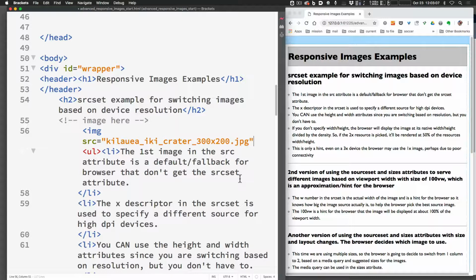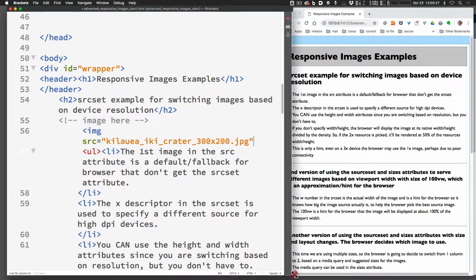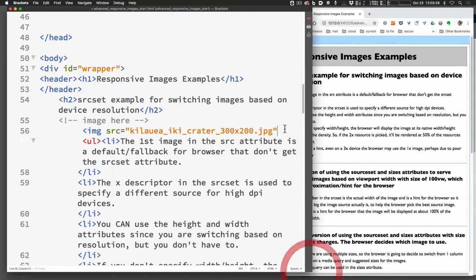A lot of these techniques have fallbacks, so that if the browser doesn't get this newer code that we're using here, it will still be able to show an image. You don't want to have a situation where this technique doesn't work and then there's a blank image, right? That's no good. So I put in the Kilauea Iki 300 by 200 by default. Let me make this a little bit bigger so you guys can see it.